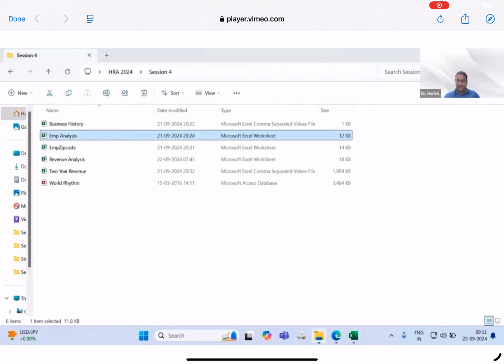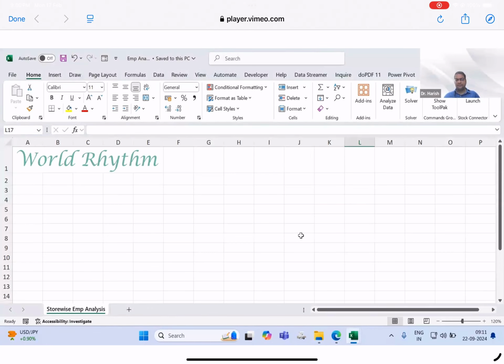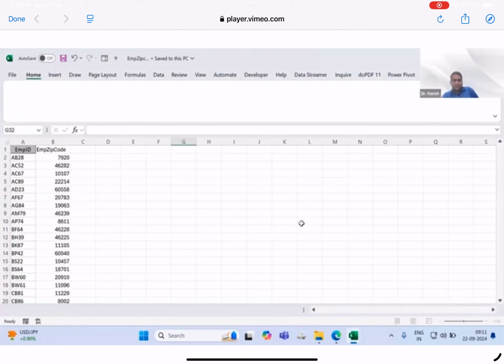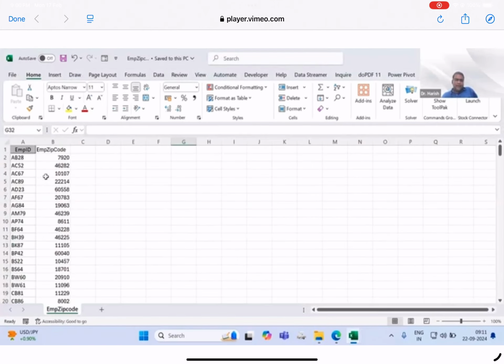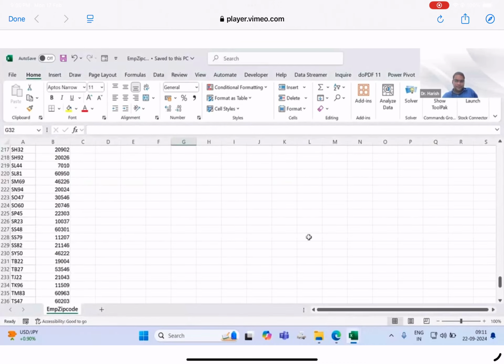So that is a blank Excel file. The EMP zip code they have mentioned in a separate file, I'm assuming. So all the employee ID and employee zip code they have mentioned in a separate file. Apart from that, if you see the fourth one, revenue analysis. Again, it is a blank file. We need to do something.